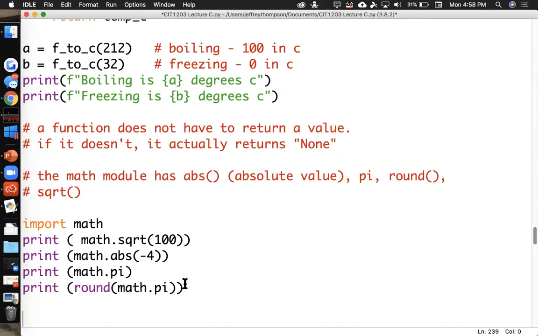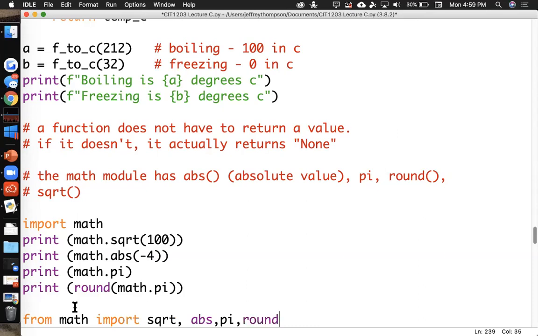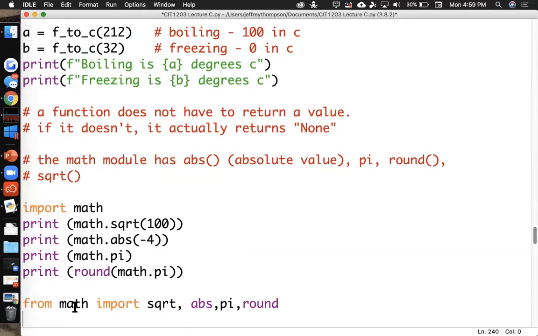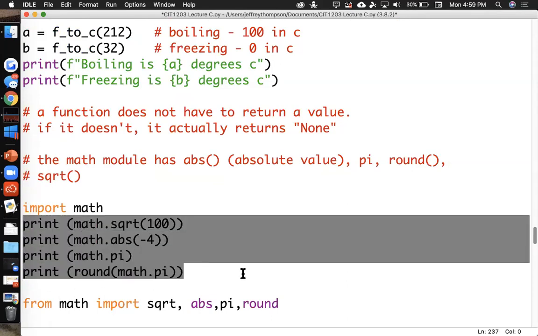If you get annoyed at having to type math dot in front of everything, you can import them specifically with this syntax: from math import sqrt, abs, pi, round. And then when you print these things, you can leave off the math dot. It's just a matter of preference.